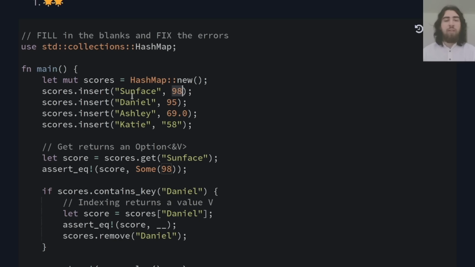Now important here is that all the keys must be of the same type and all of the values must be of the same type. So this over here would cause an error. Let's go with integers like that. And we annotate the hash map like this, where K stands for key and V stands for value. So over here we use string literals as keys and I32 integers as values.